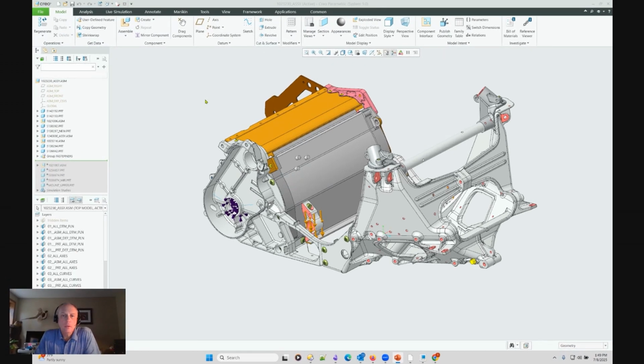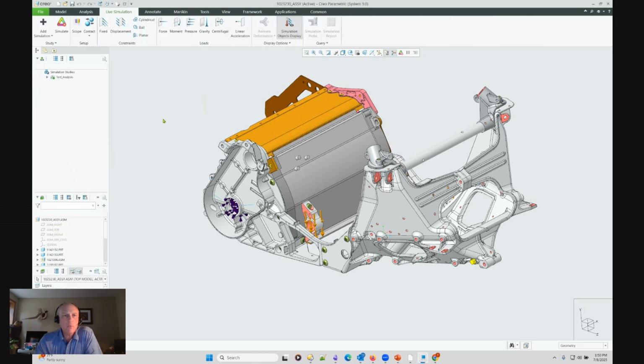Okay, so at this point, we've got an assembly pulled up in Creo. In this case, we've got a number of components that are put together in this assembly, and we'll just show you what this looks like here in Creo Simulate Live. Just a quick walkthrough, right?